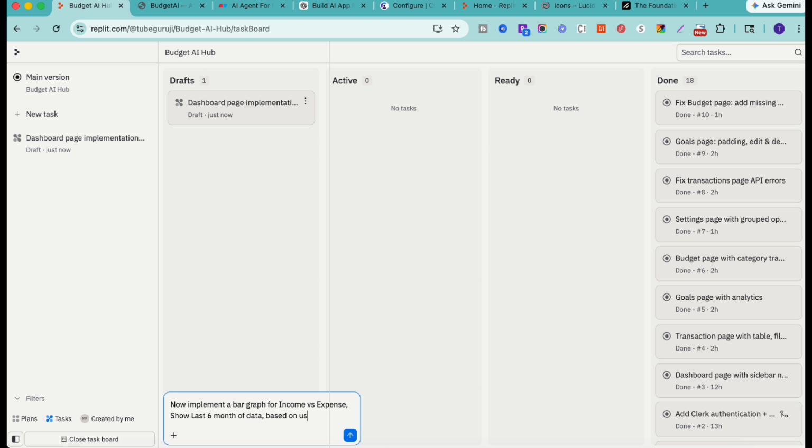based on user transaction. Get real-time data. Okay, on the right side of the graph, show a donut chart with the latest expense. Okay, so that one also we are going to add.